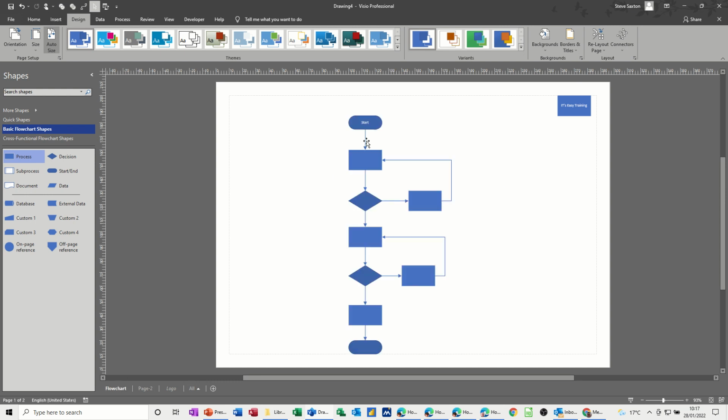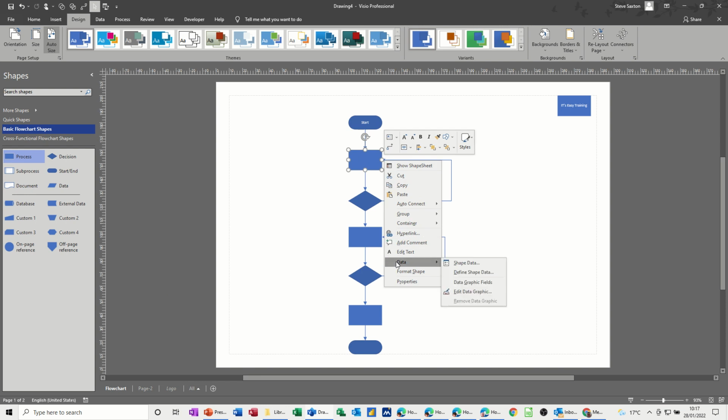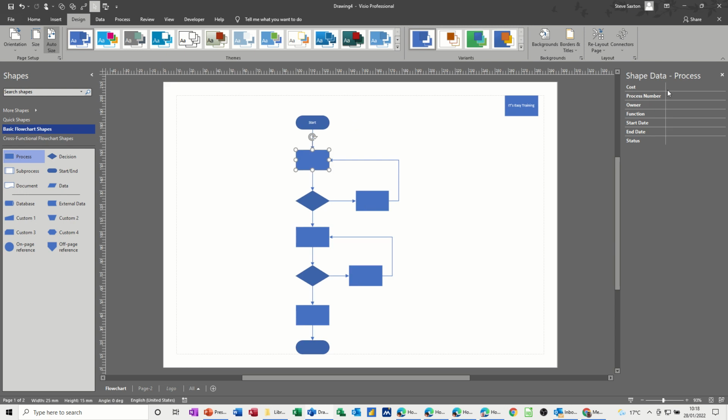Pages. So inside of all of these shapes, as well as typing on the front, if I right click on a shape, you've got this link here that says data, shape data, and it'll give you, in this case, some pre-formatted fields that you can fill in, and this stuff you can then print off or send into Excel, for example, if you want to create a report on it. And you can add extra things if you so wish. So if I just put a cost at the top there, 200 and whatever.